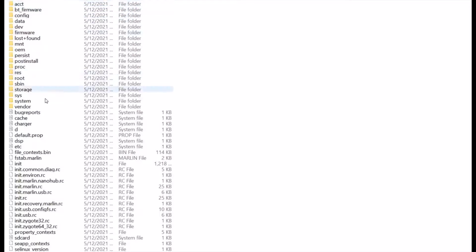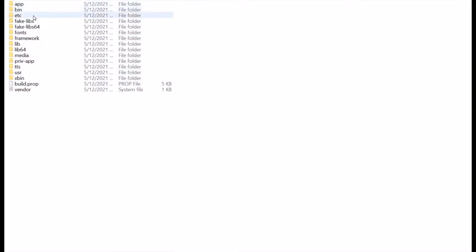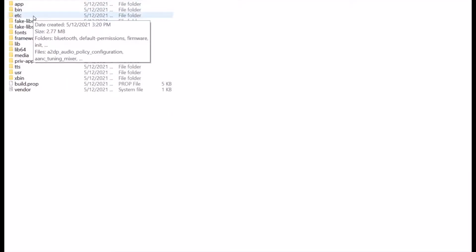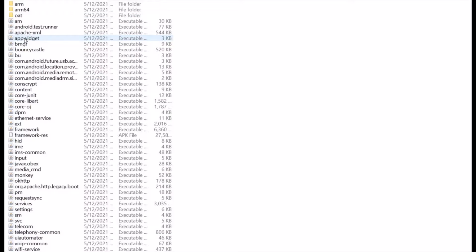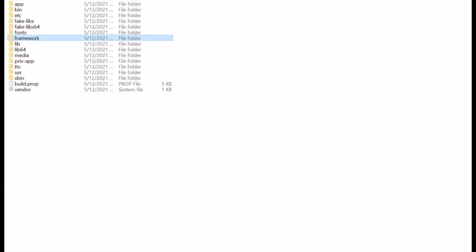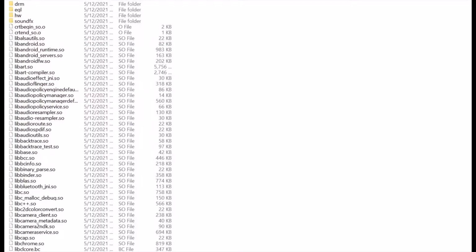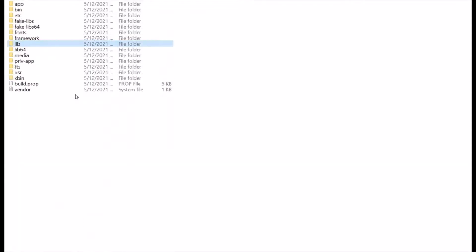And in the system, we can find the directories along with the system directory where we can find the contents. And when we navigate to the framework, we can find the framework.jar and the services.jar being present. We have also various lib folders present within the system.img.